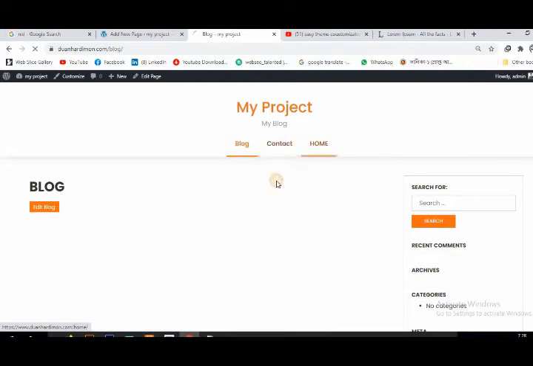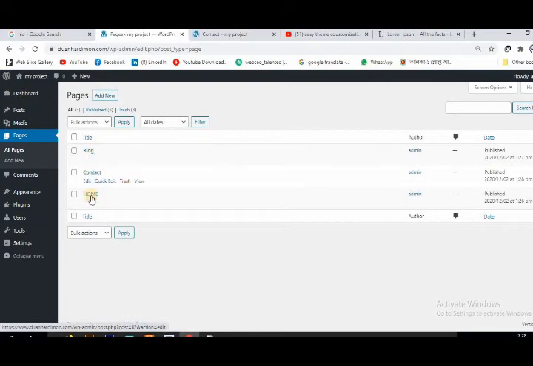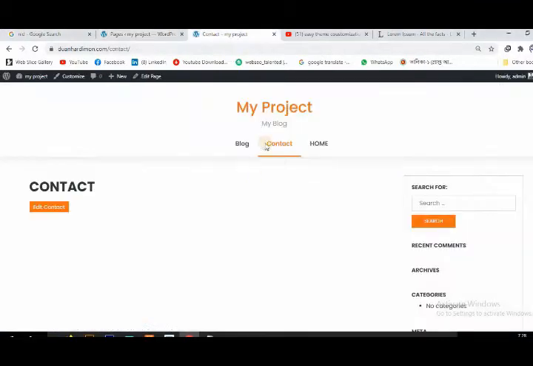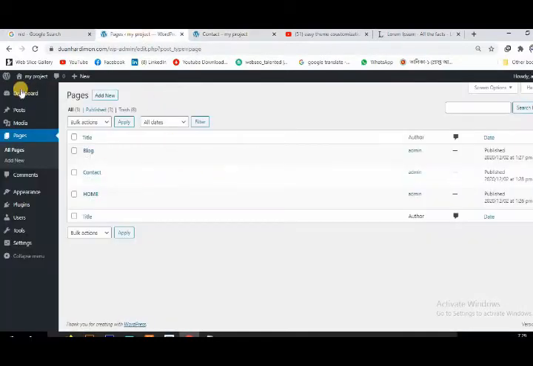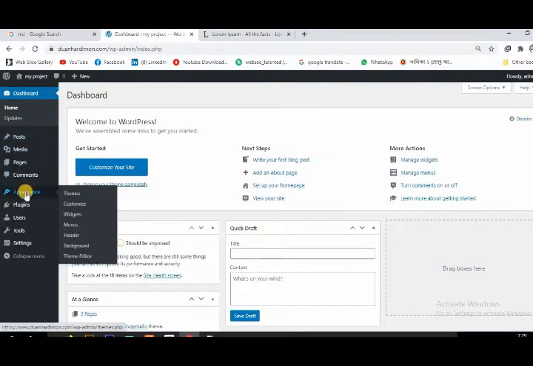This is how you create your page. Go back: home, blog, contact, home. Okay, this is the name of the page. This is your logo, but we need to upload the logo. Go to dashboard, go back, no need. Okay, now go to appearance, to theme. Go here.